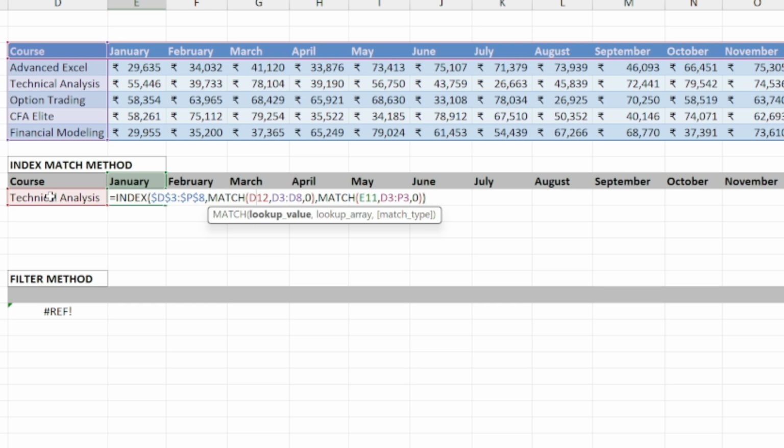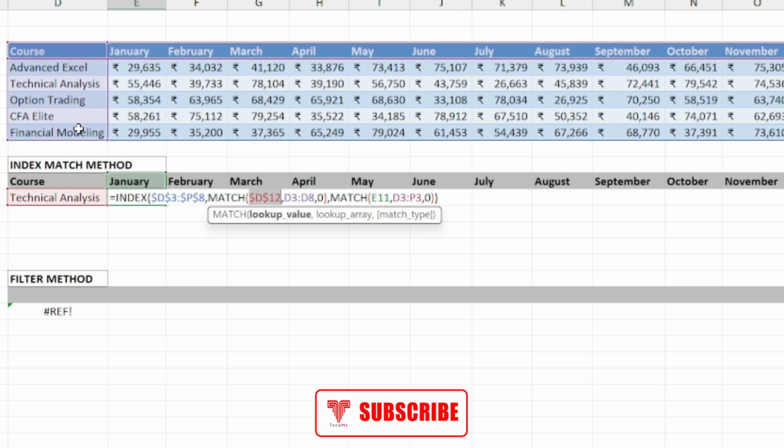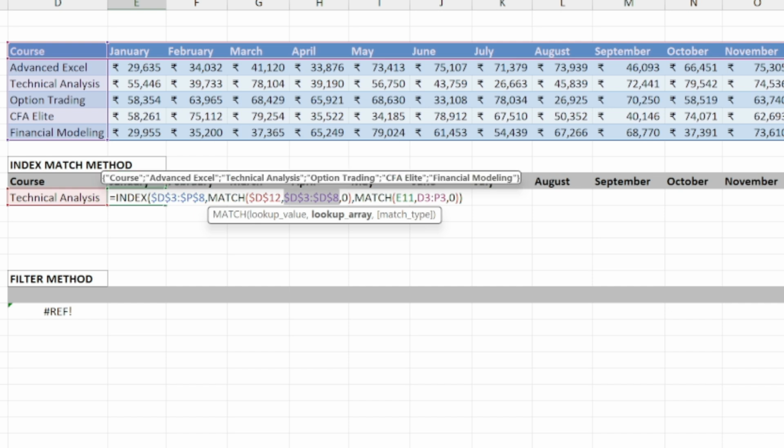It should be fixed, because even if it is for February, that is for technical analysis. So we have to fix this one, then press F4 like that. And where the value will be checked, the course name will be checked in this row, in this column. So this will always be constant, this will always remain the same. So we will fix this one also, and then match that will okay.